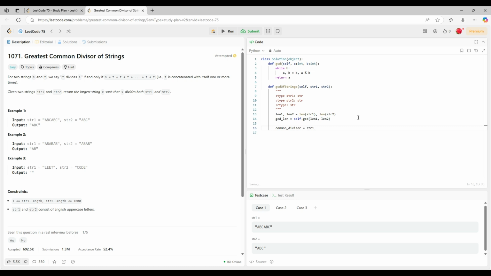Next, we want to extract the candidate substring. So we'll take the first gcd_len characters of string 1 as our candidate divisor. This is the potential repeating pattern that could form both strings. Next, we verify if the candidate forms both strings. So we check if repeating this candidate substring the right amount of times reconstructs both string 1 and string 2. And we can do this by multiplying the common divisor by len1 divided by gcd_len, and len2 divided by gcd_len. If both conditions hold true, we return the common divisor. Otherwise, we return an empty string, meaning there's no valid divisor.